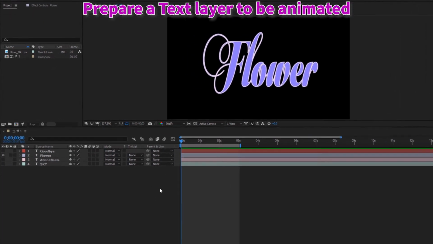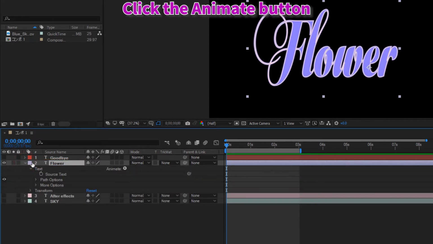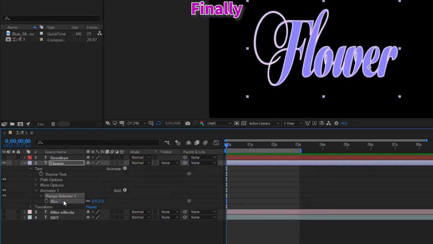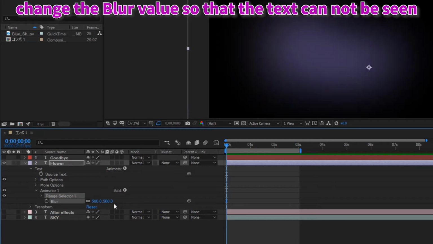Prepare a text layer to be animated on the timeline panel. Click the Animate button on the right of the text property and select Blur. Finally, change the blur values so that the text cannot be seen.